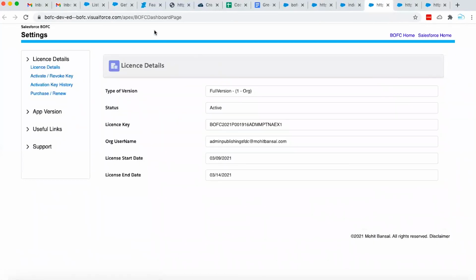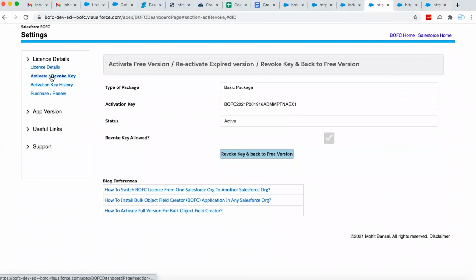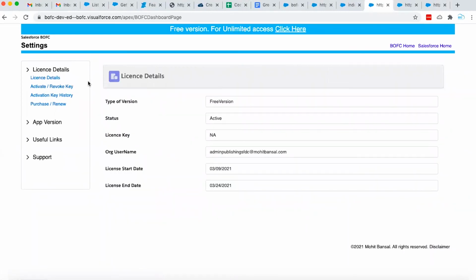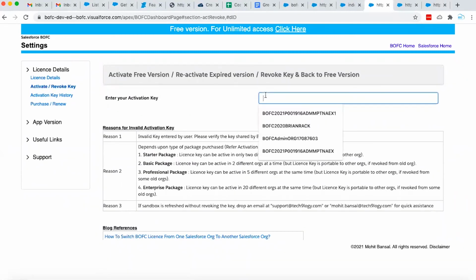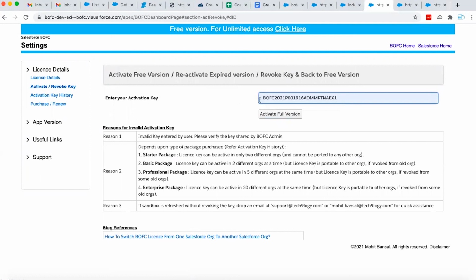It will open the dashboard for you. Click on the activate. Right now this is already activated. Let me just revoke it and make it the normal, free version. Okay, right now it's the free version. So just click on the activate/revoke and copy your key here, right? Just click on the activate and wait for the page to reload.